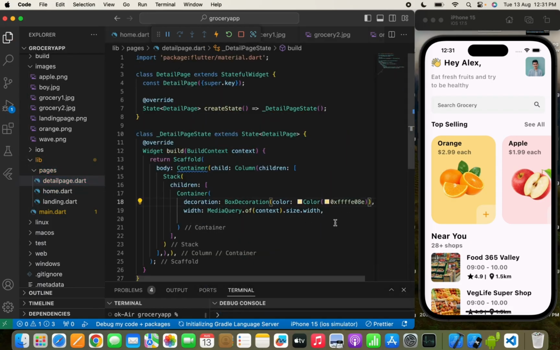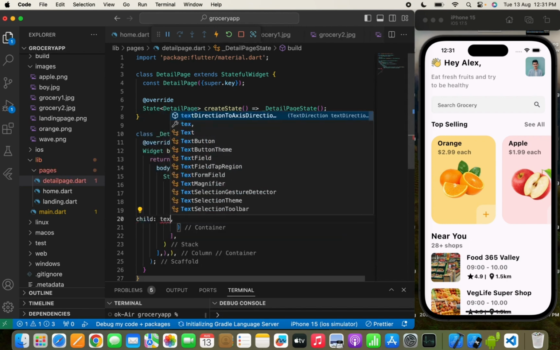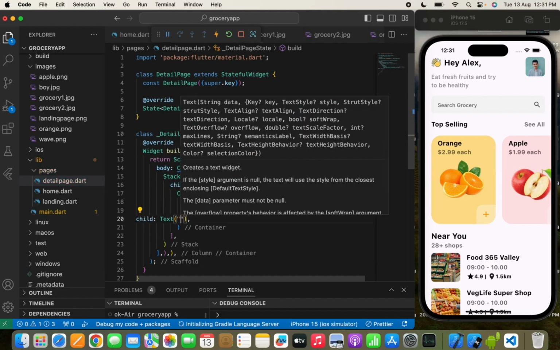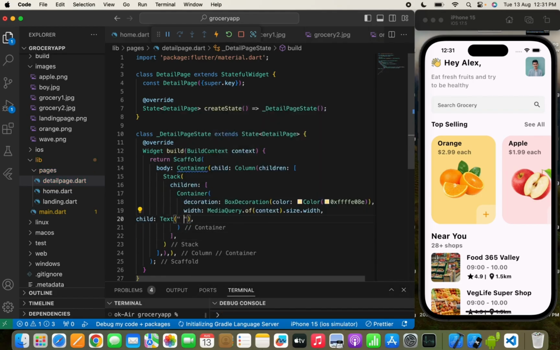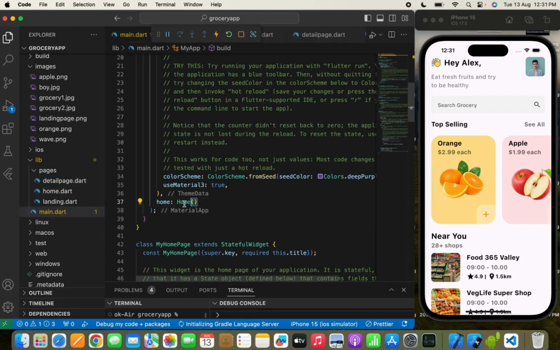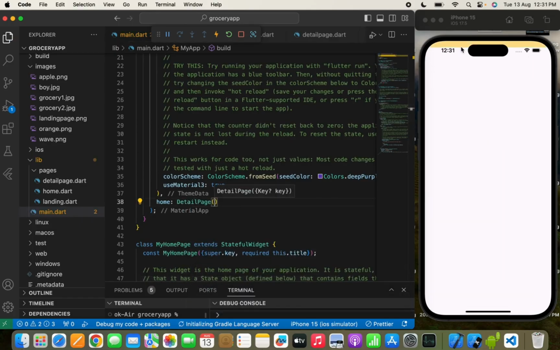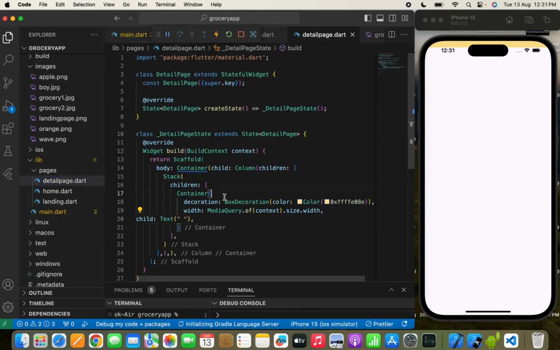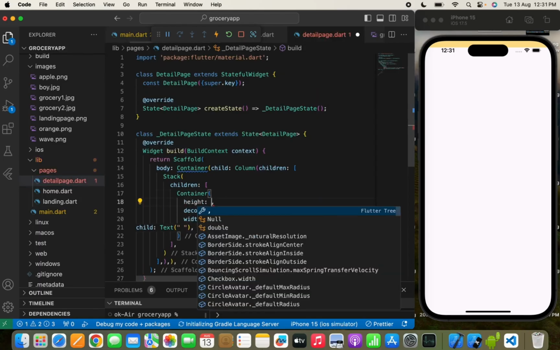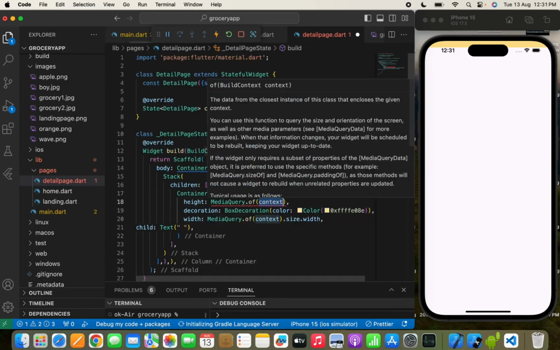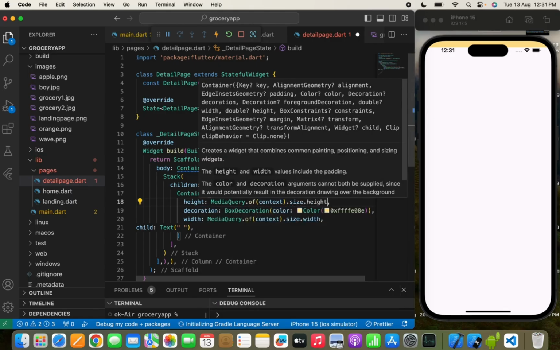Now after this I need to pass a child and text, and we'll do like this. I will show you what all code I am writing in the detail page. So we'll call a detail page. So here you can see the container, but I need to increase the height. So we'll pass MediaQuery.of(context).size.height divided by 3. So here you can see the height of a container, but it is too much. Maybe you can do 4.